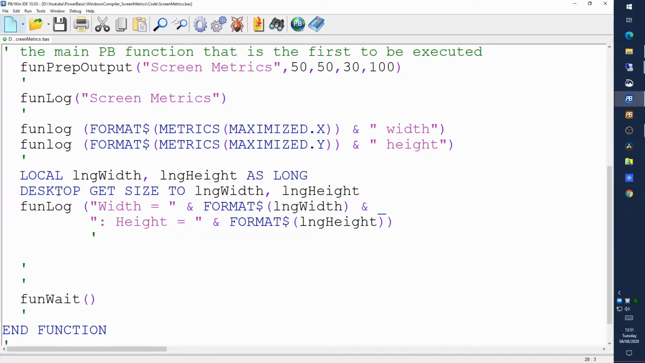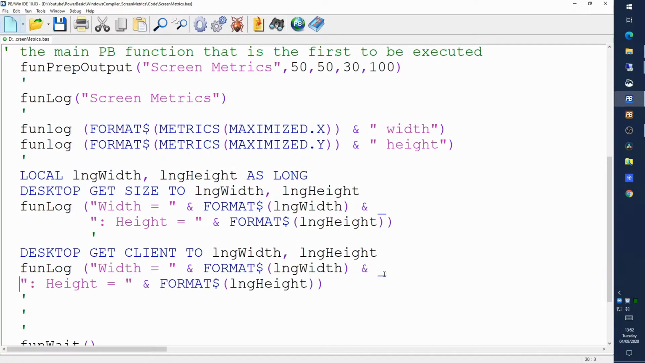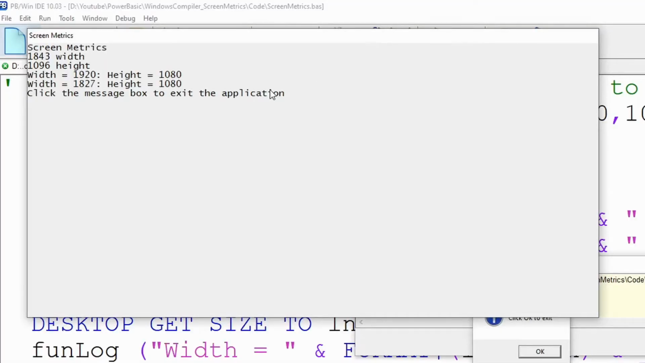So what other commands have we got? Well, we used the desktop get size. There is also a desktop get client. If we run that one to do exactly the same task, sending it to long width and long height, we'll see that this is returning a width of 1827 by 1080. So it is giving us a reduced number for the width because it's taking into account the fact that the taskbar is over here on the right.